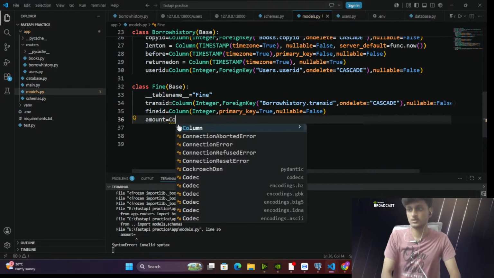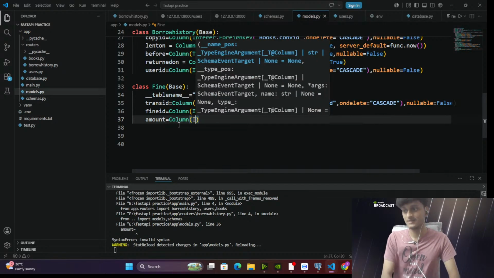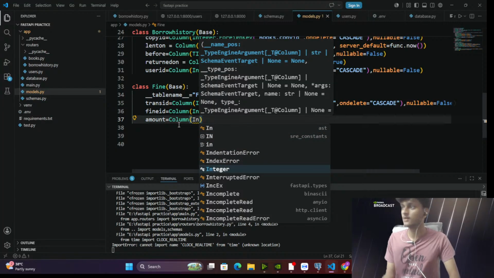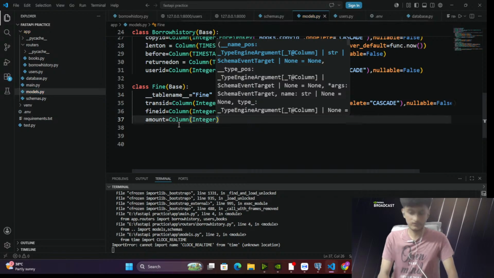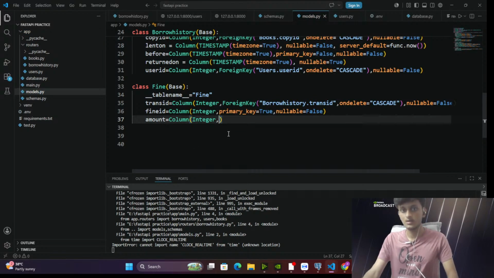Amount is a column. Alright, it's a column. I'm gonna make a column. And is it an integer? Of course it is. It is an integer. I don't really have huge amounts. No, I don't have huge amounts. And another thing is, this is not primary key.